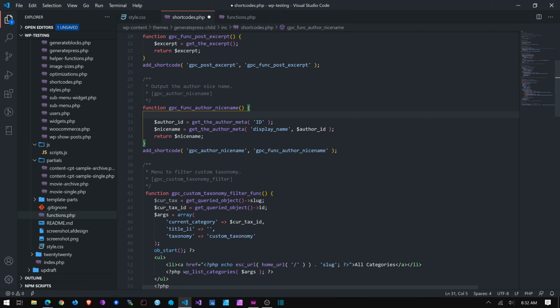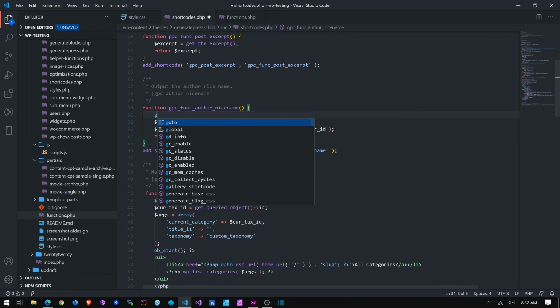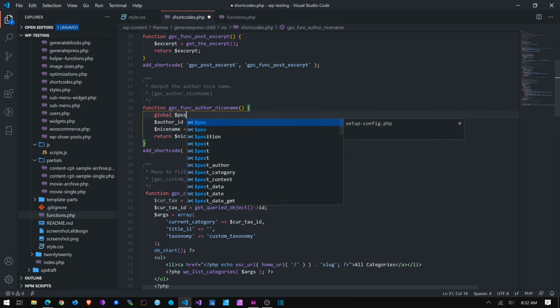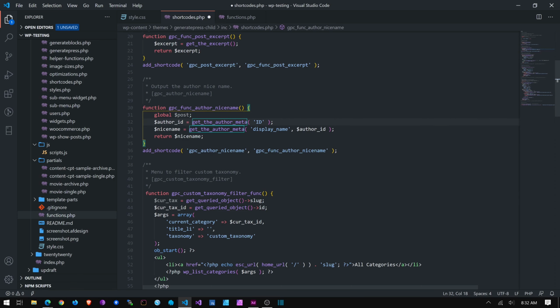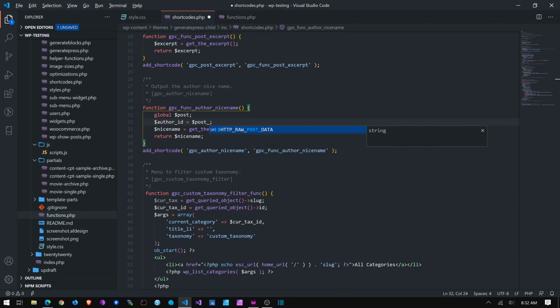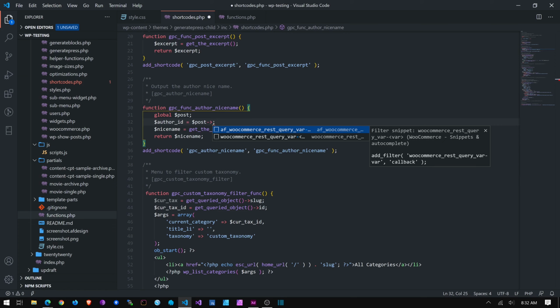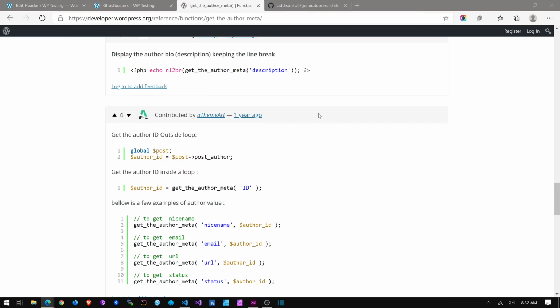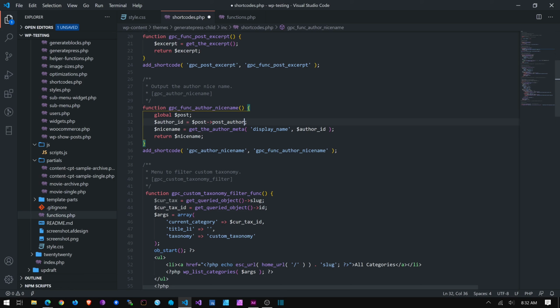Okay, first we need global, woo, and the post object. Then we need that author ID. We need post author. So I'm saying get the post object, and out of that object I want the post author, which is going to return an ID. So now hopefully we have the author ID.